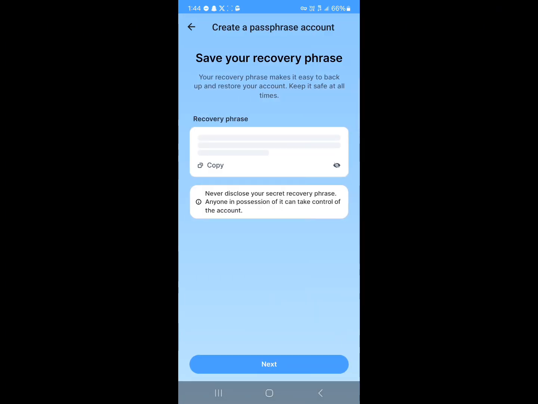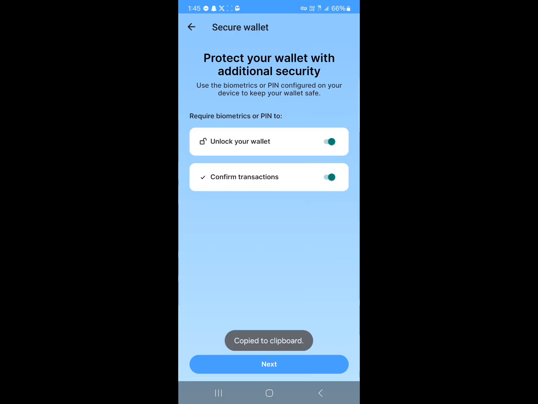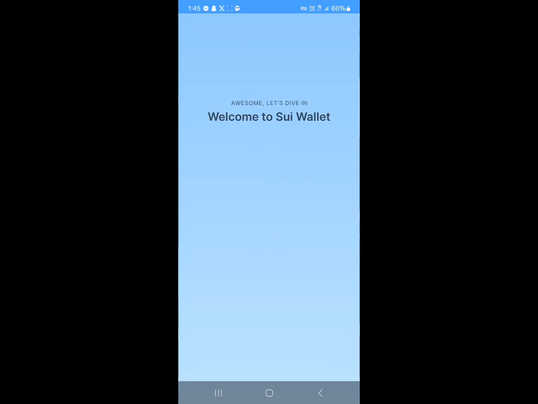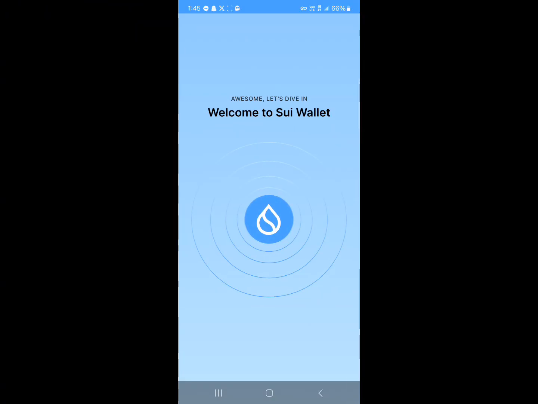So click on that option, and then your recovery phrase is shown here, which you can copy. Once you've copied it, click on next. Then you're required to either enter a biometric or PIN to unlock your wallet and confirm transactions. So click on next, and welcome to the Sui wallet.